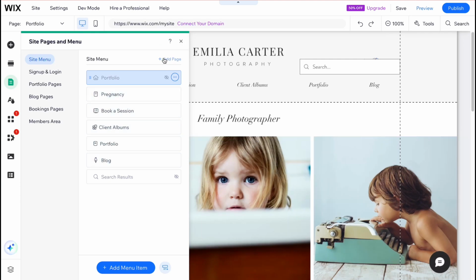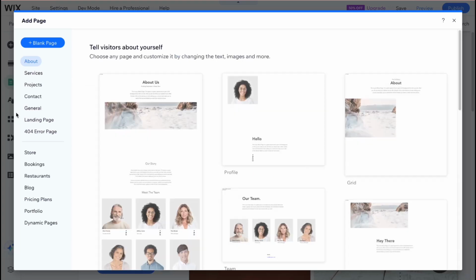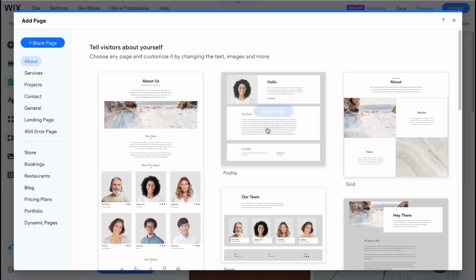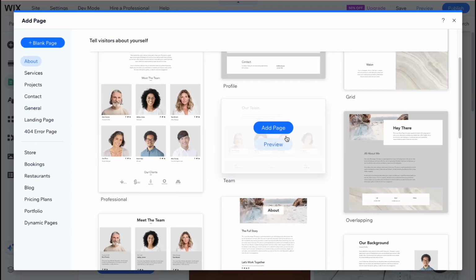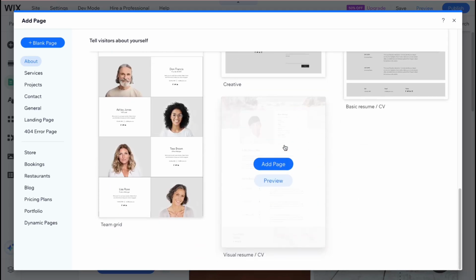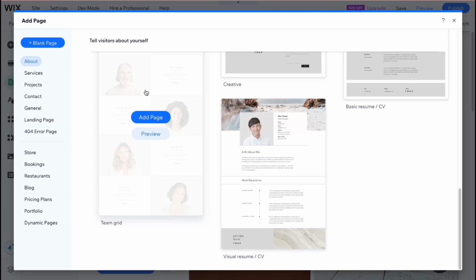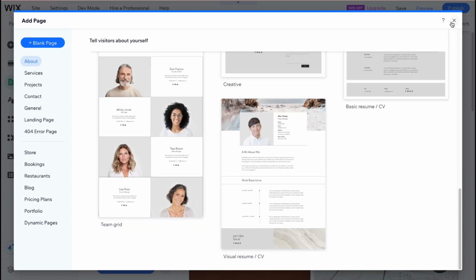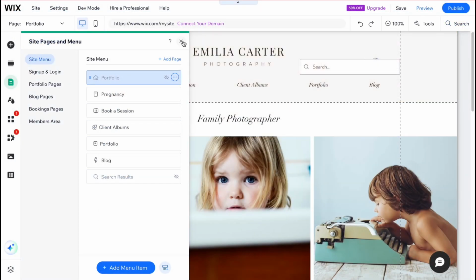We can click on add page or add menu item. As you can see, we can add page, dynamic pages, link, section, or anchor. I'm going to add a page here. We can add, for example, about us or portfolio or team, a lot of different pages, a lot of templates available here. So this is how to interact with pages.